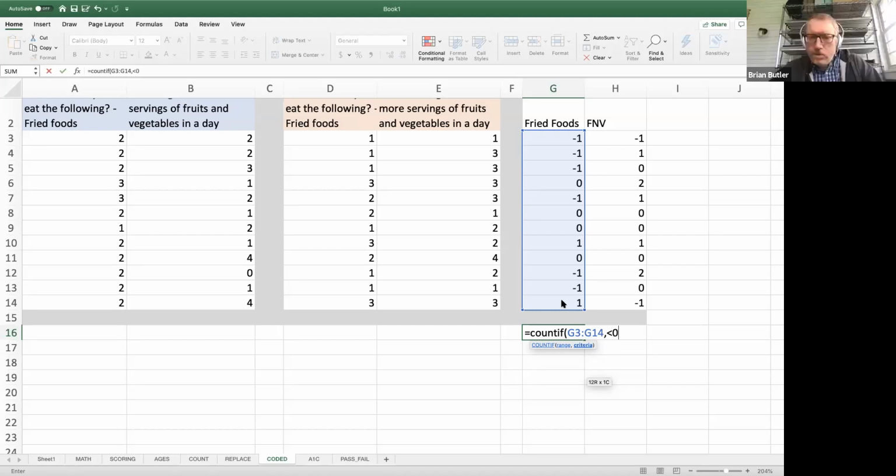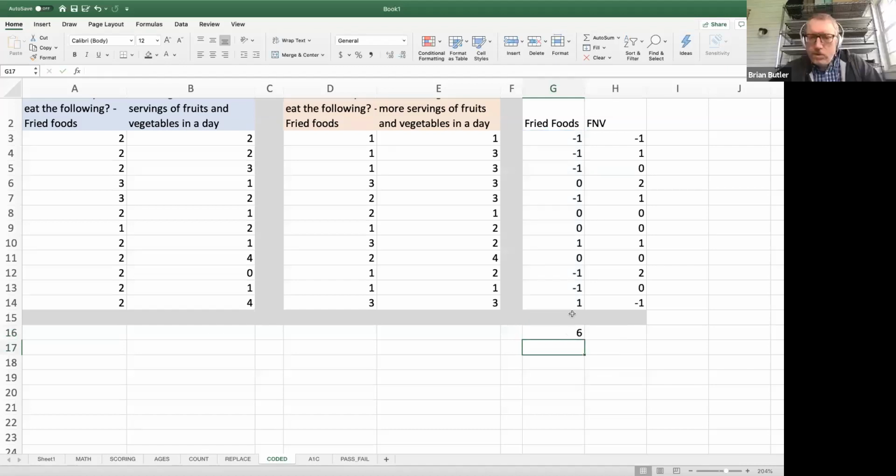There you go, okay. So again, rule: always quotes. It always wants quotes when it's looking for a criteria. All right. So we look at this formula again. We wanted to count a cell in this range if it is less than 0, aka a negative number, and it got 6. So let's see, 1, 2, 3, 4, 5, 6. Perfect.